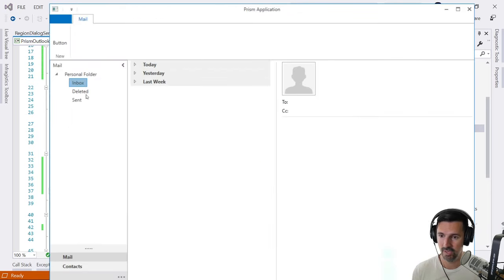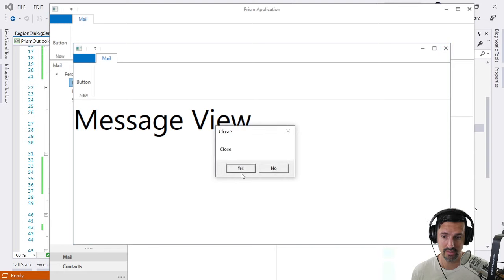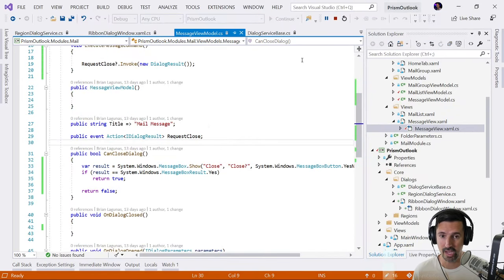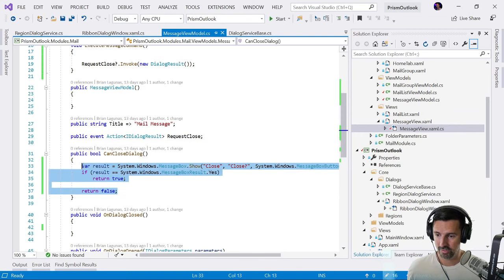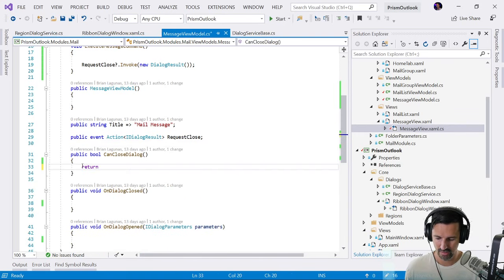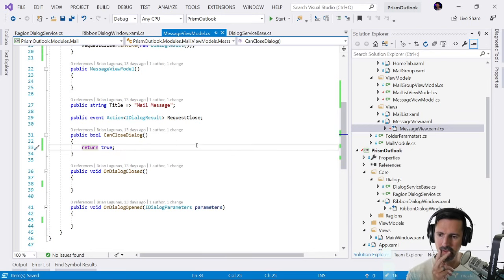Oh, there we go. X button. Close? No, doesn't close. Close? Yes. Perfect. Okay, so that works. Works exactly as we want it to work. So I'm going to change that back to just return true. We have validated. That works. Okay.